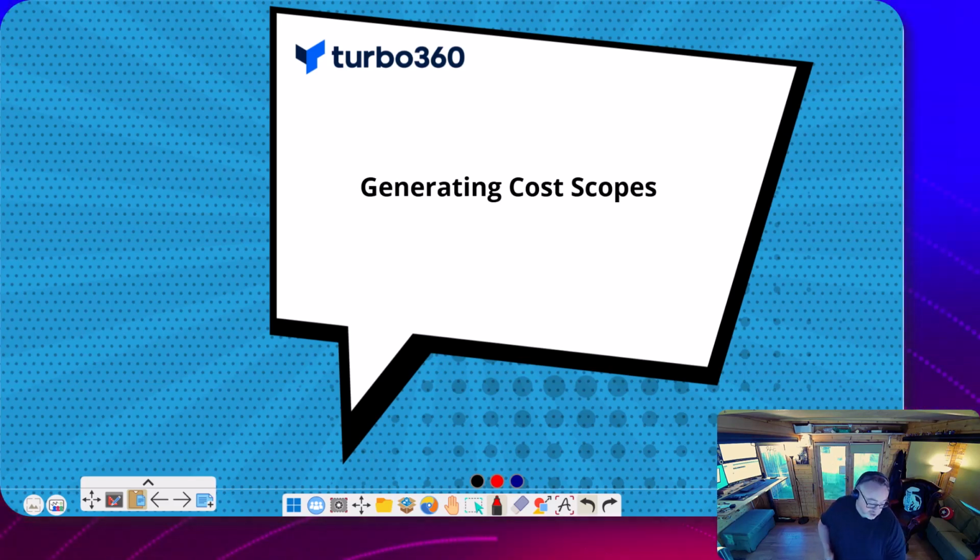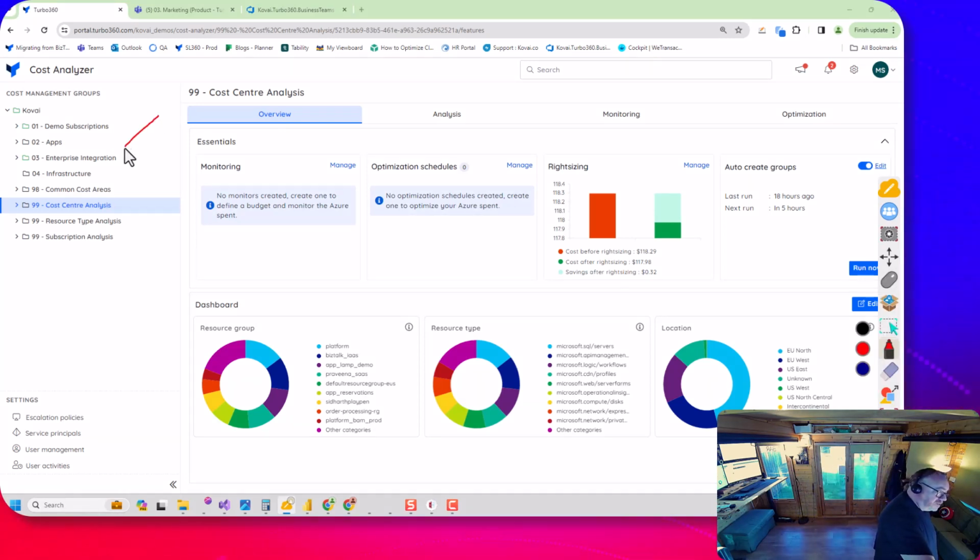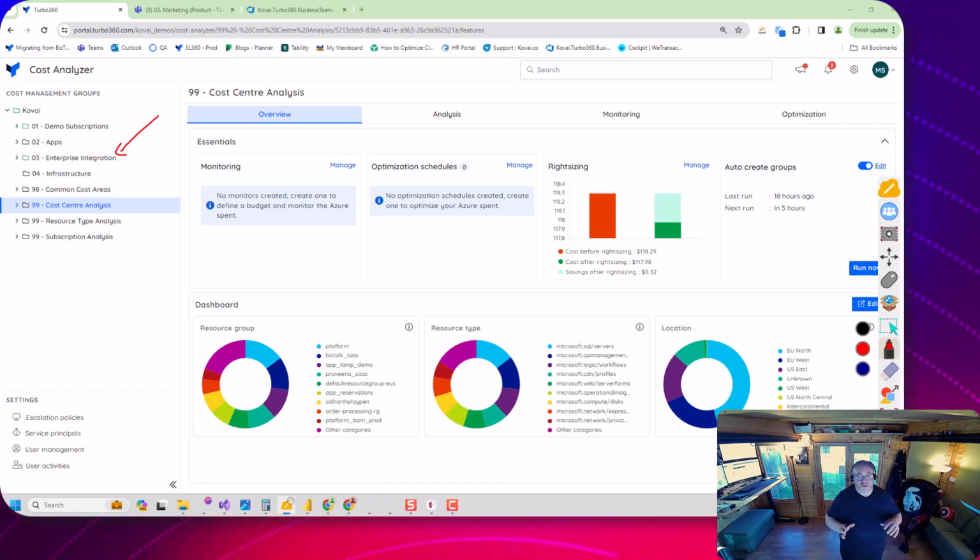So here we're going to look at the Turbo 360 portal, and we have the ability to create your own cost scopes. If you notice here, for example, I've created one for my engineering team, and this is one that I've kind of manually created. So I create a node on my tree, and I indicate on that node which cost data maps to that node. So then I can have my integration team.